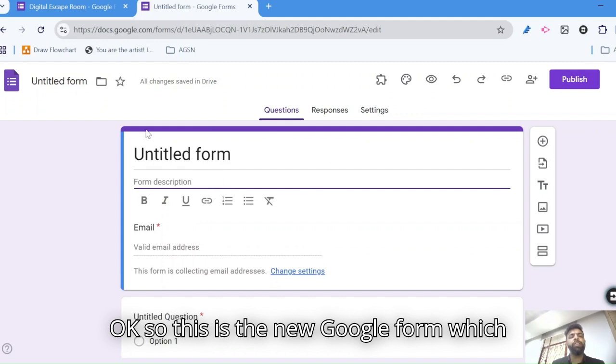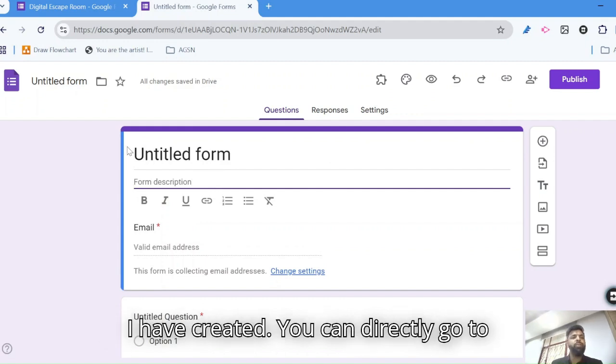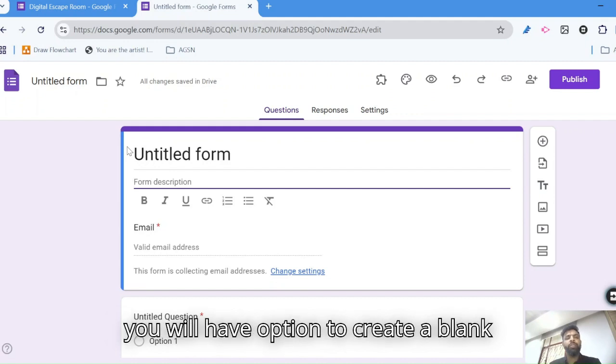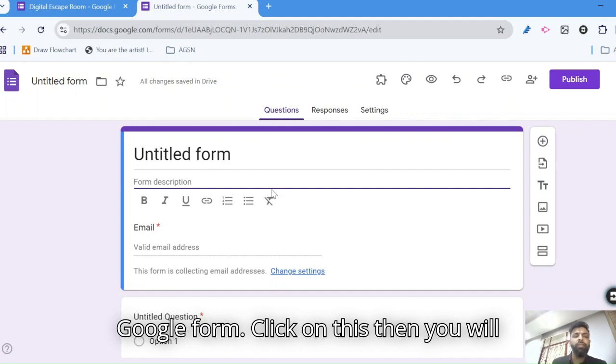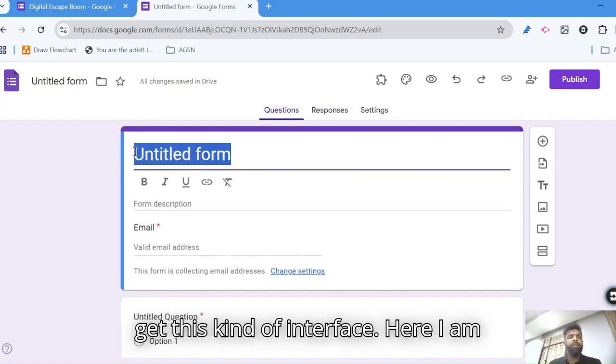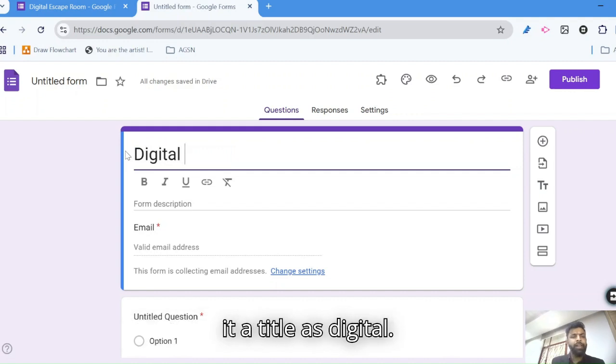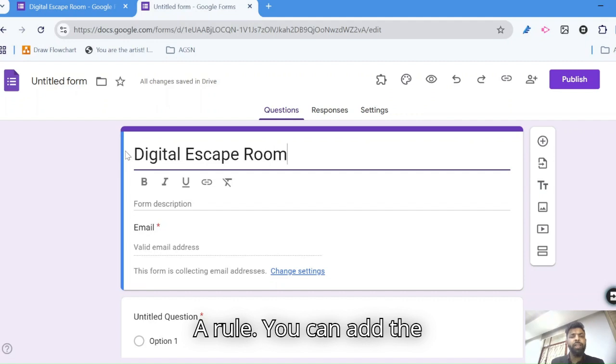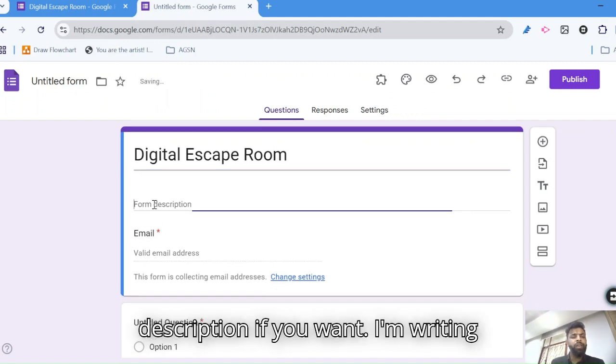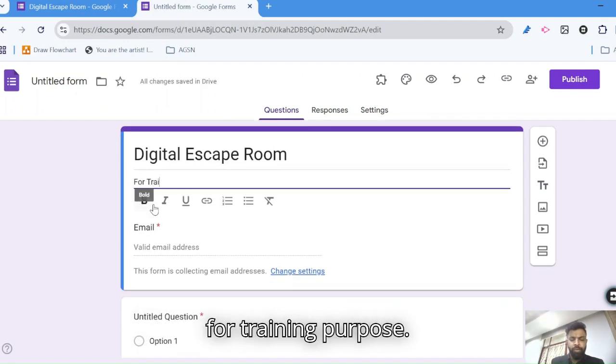Okay. So this is the new Google Form which I have created. You can directly go to forms.google.com, sign into it, and then you will have the option to create a blank Google Form. Click on this, then you will get this kind of interface. Here I am giving a title to my form. So I'll give it a title as Digital Escape Room. You can add a description if you want. I'm writing "for training purpose."